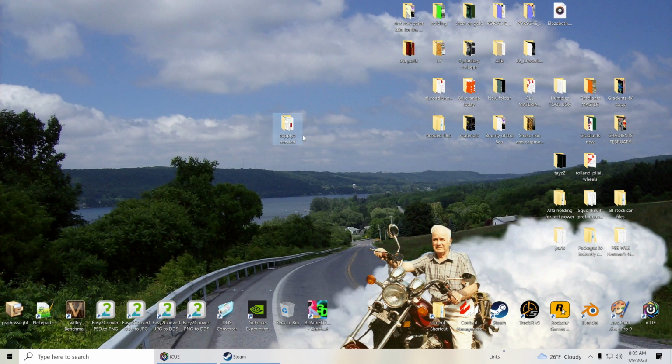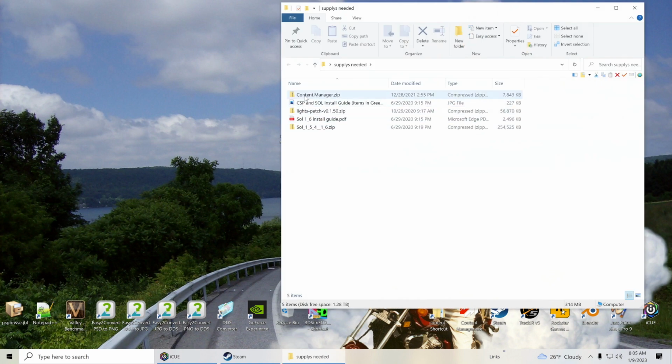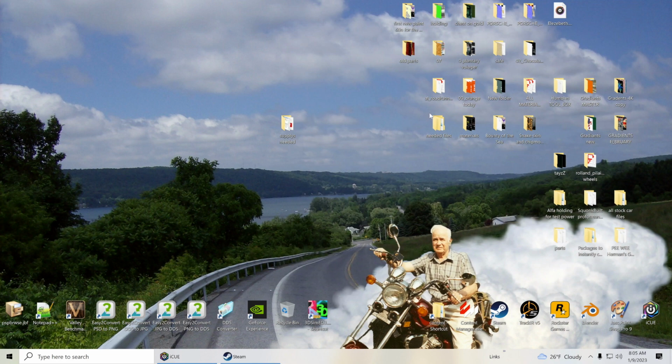Look at this little folder. It says supplies needed. Well, let's see what's in there. The Content Manager, CSP Sol Install Guidelines, Shaders Patch, or Light Patch of 0.1.50, which is the one I use. The install instructions for Sol 1.6, and I believe it goes up to 1.6, and that's what I'm using right now. So everything that I'm using for my Assetto Corsa is right here.